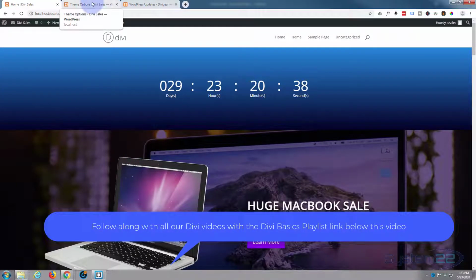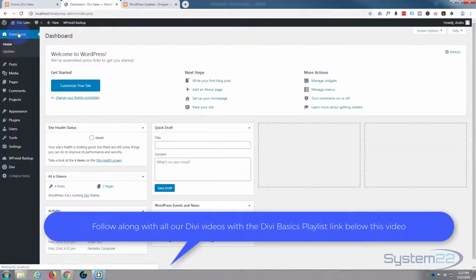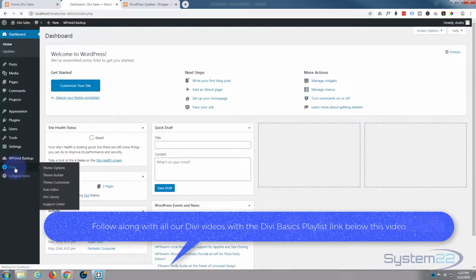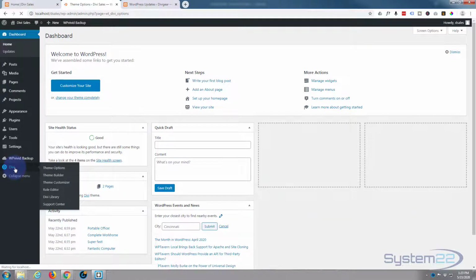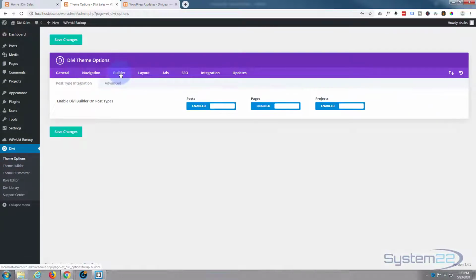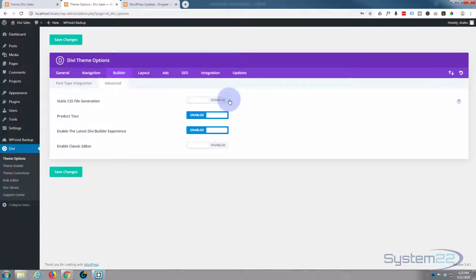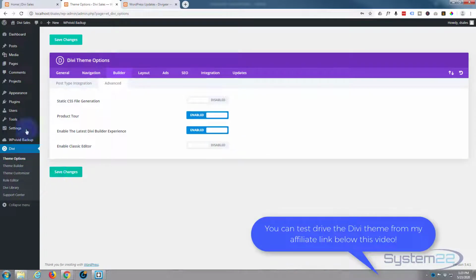If we go back to our dashboard, I'll start from the top. Go down to Divi. Now when the theme options is open, we want to go over to the Builder tab, go to the Advanced tab, and there's a top one there that says Static CSS File Generation. I'm going to turn that off and save my changes. A lot of times this will clear the CSS cache and fix the issues.